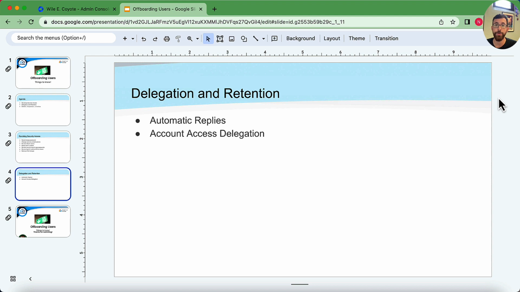And you can also, from the user's account, go into the settings and the Gmail settings and set up account delegation. So that way you can have the manager or another person have direct email delegation access to that inbox. Again, this is all included in Google's help documentation, specifically about offboarding an employee.